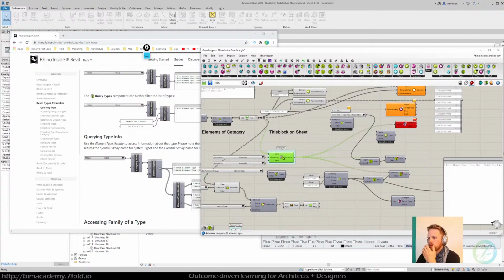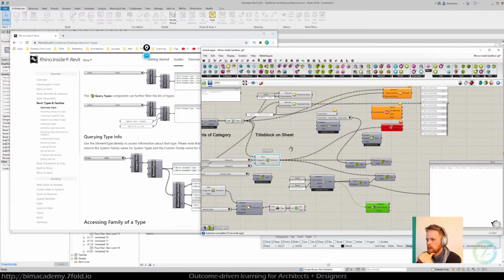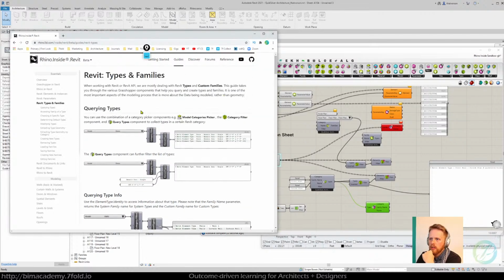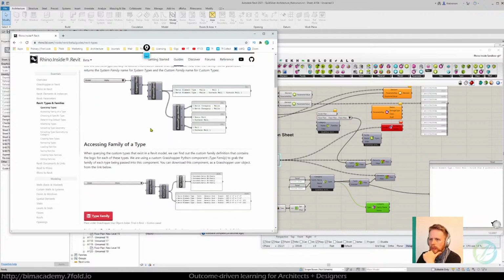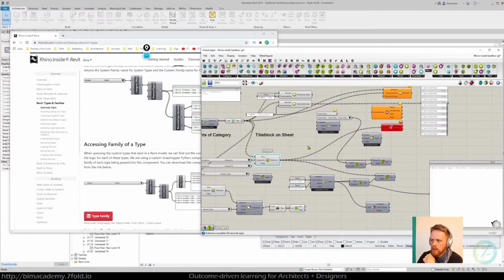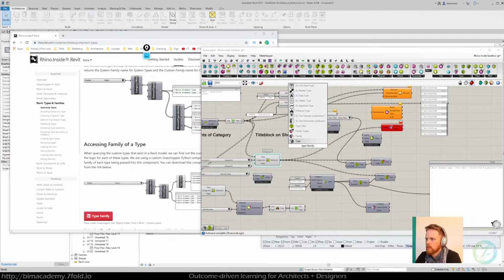So I think I need to take these elements and query what type they are. I need to say, okay, how do I query? Here we go. So I need to get type family. Nope.